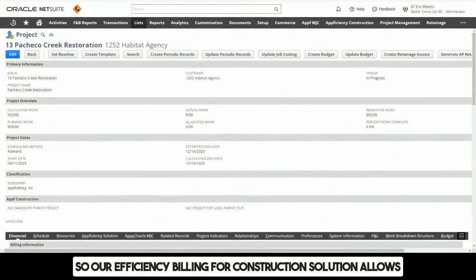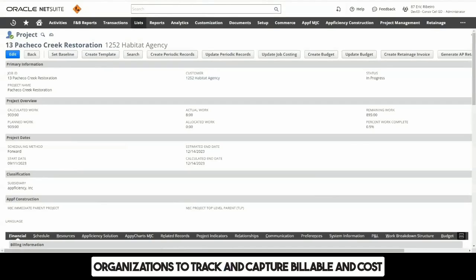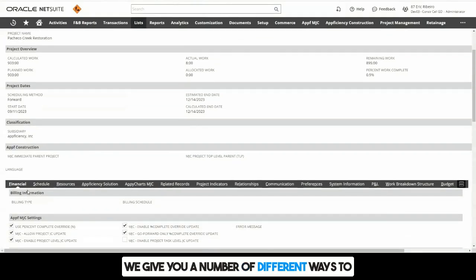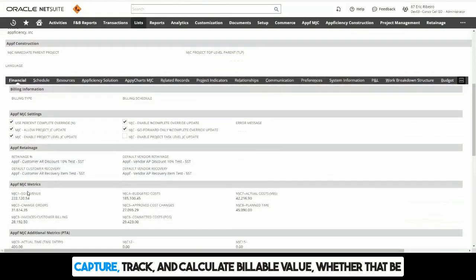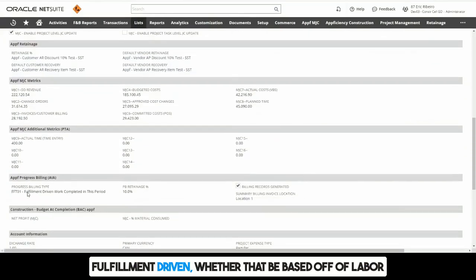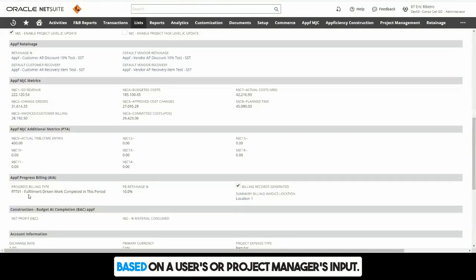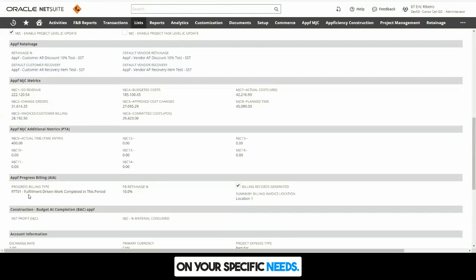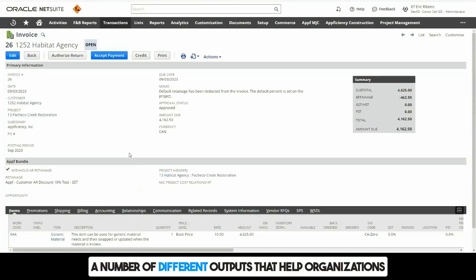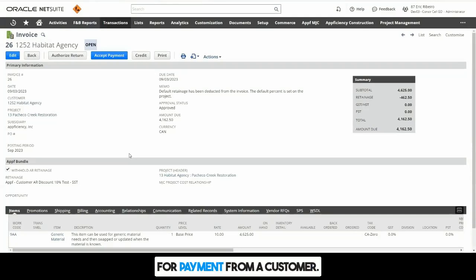So our efficiency billing for construction solution allows organizations to track and capture billable and cost activity for each period within a project. We give you a number of different ways to capture, track, and calculate billable value, whether that be fulfillment driven, based off of labor hours that are tracked for a given project, or based on a user's or project manager's input. So there's flexibility depending on your specific needs. Now, ultimately, our billing for construction solution generates a number of different outputs that help organizations generate the necessary forms when submitting a request for payment from a customer.